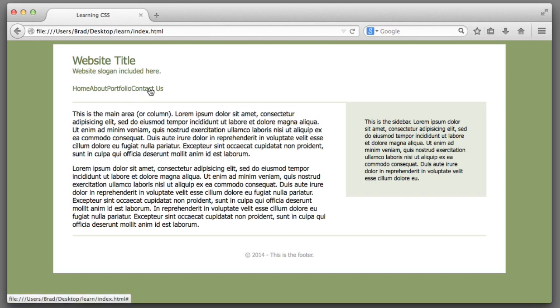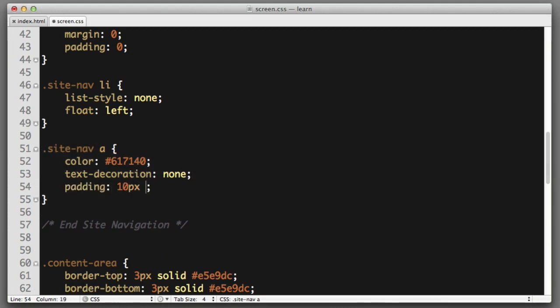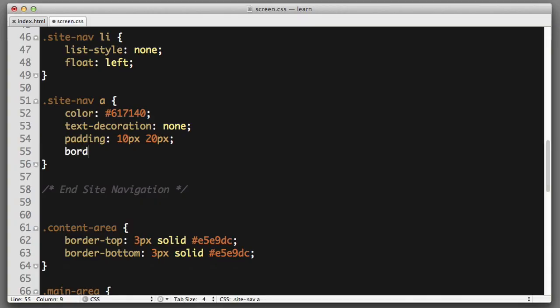Next, let's add spacing around each link and also give them a subtle border so that they begin to look like buttons that you're encouraged to tap or click. So while we are targeting the link elements, we will add a property of padding, 10 pixels vertical and 20 pixels horizontal, and let's also give them a border. Let's make their border the same color as this sidebar background and these subtle borders that we already see in the layout. Border, 3 pixels solid, and then the subtle green color.